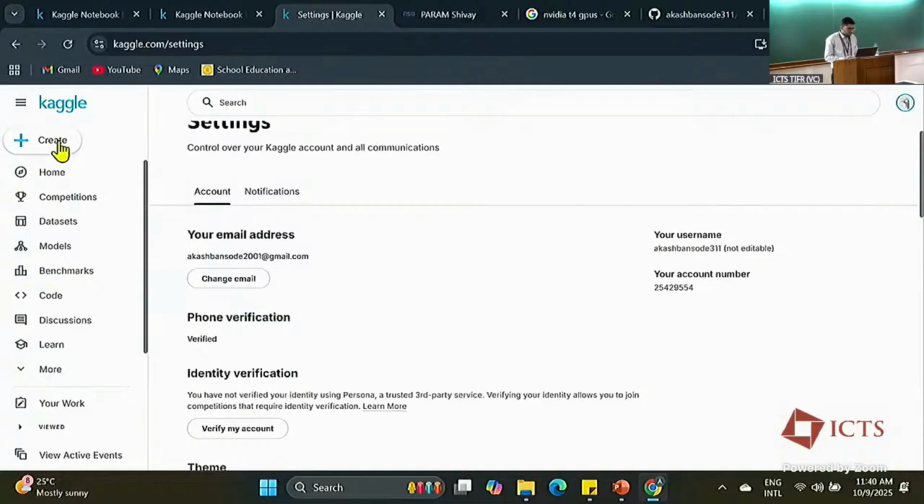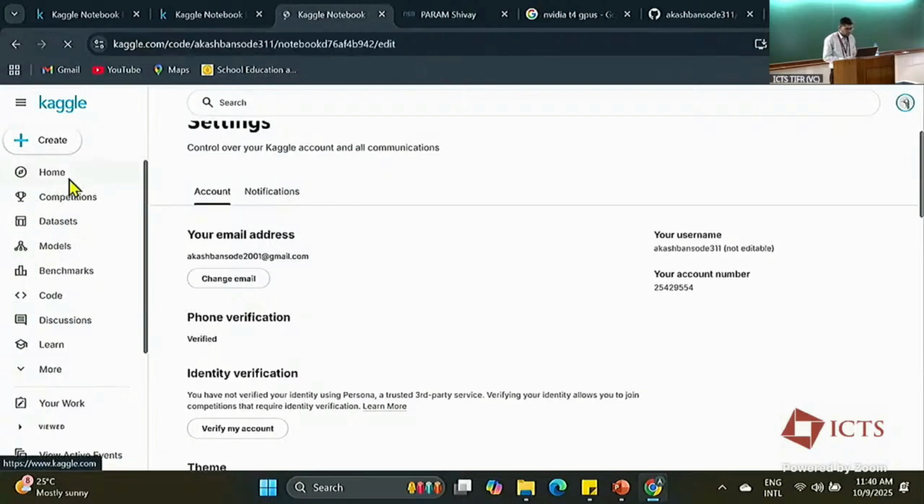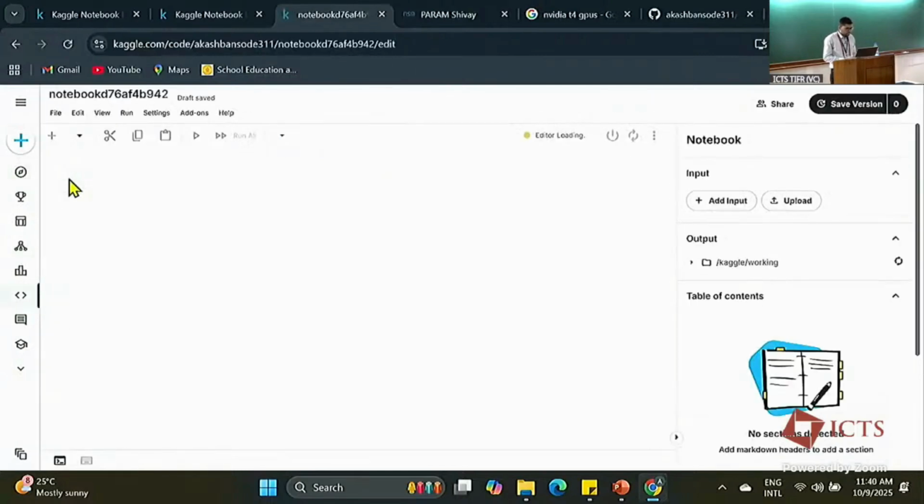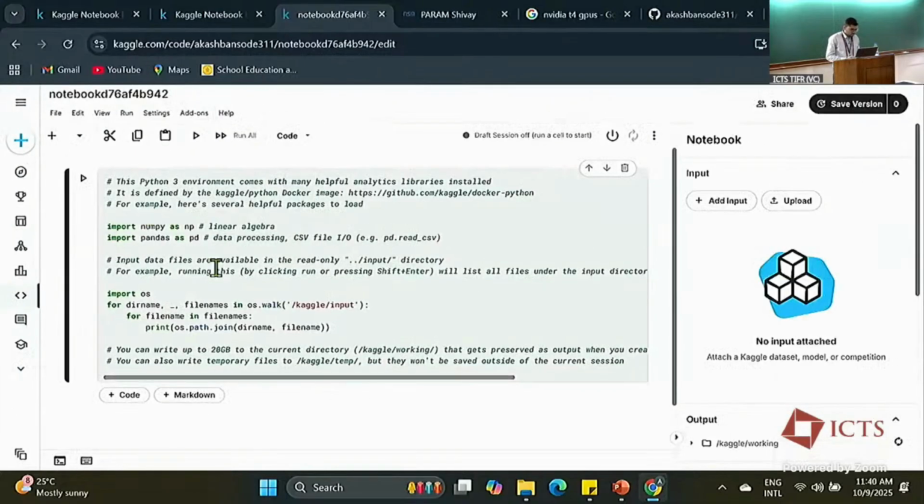Then just click on the plus sign here, create, then notebook. Here you can see the Jupyter notebook-like interface.